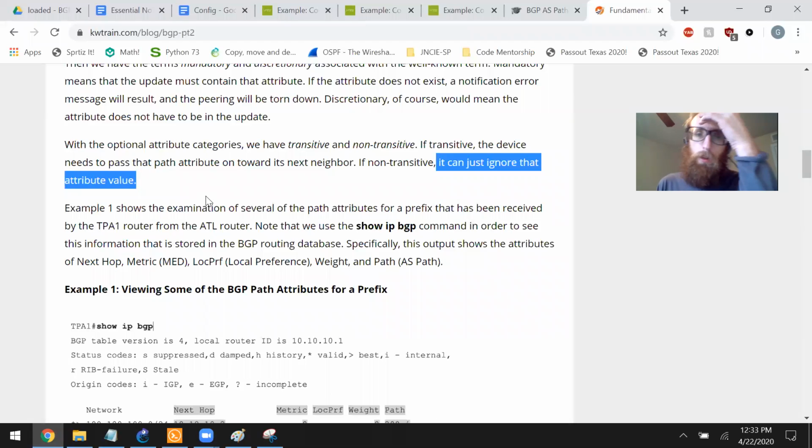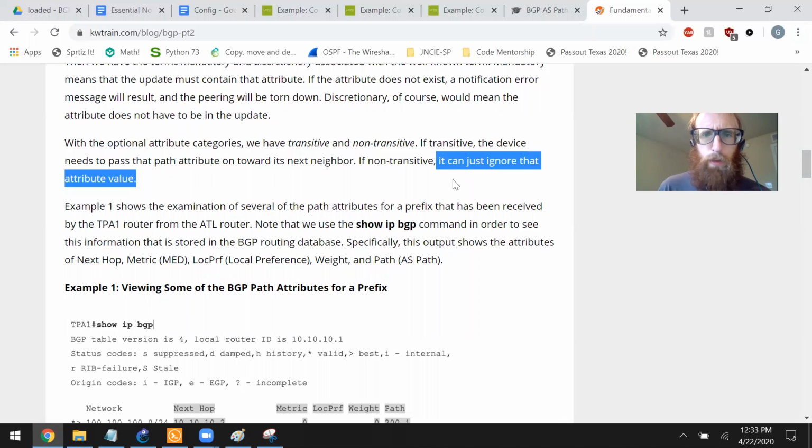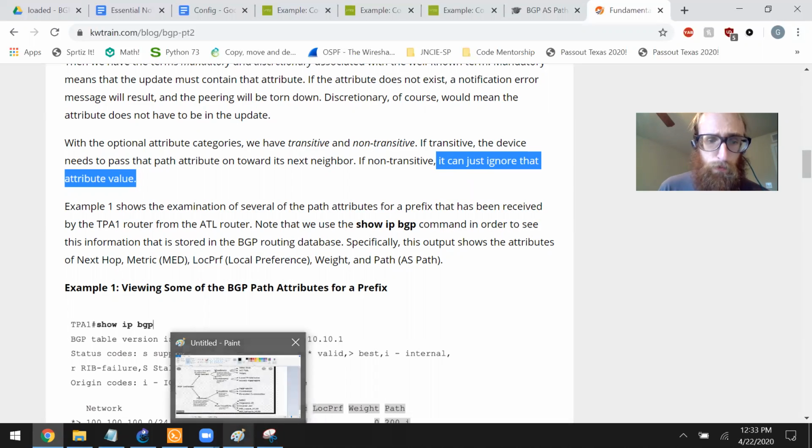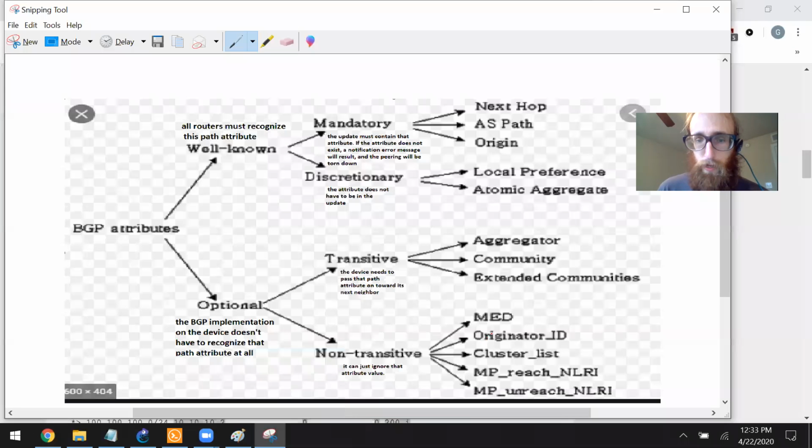So that's kind of unclear. I'd rather just say it does not have to pass it on than it can just ignore that, because what do they mean? Do they mean ignore it? Do they mean it doesn't have to pass it on? Or do they say it doesn't have to actually read and do things associated with the information inside? Because we're going to have an MED, originator ID. So does that mean that it's just not going to use the MED? It's not going to use the originator ID?